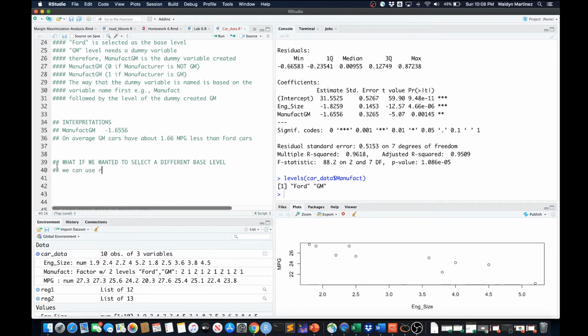So we can use the relevel function. The relevel function needs two things. It needs the variable, and then it needs something called a reference. The reference has to be in quotes. This is where we would write what the base level is. This has to be exactly as the base level is written, with capital letters and all.